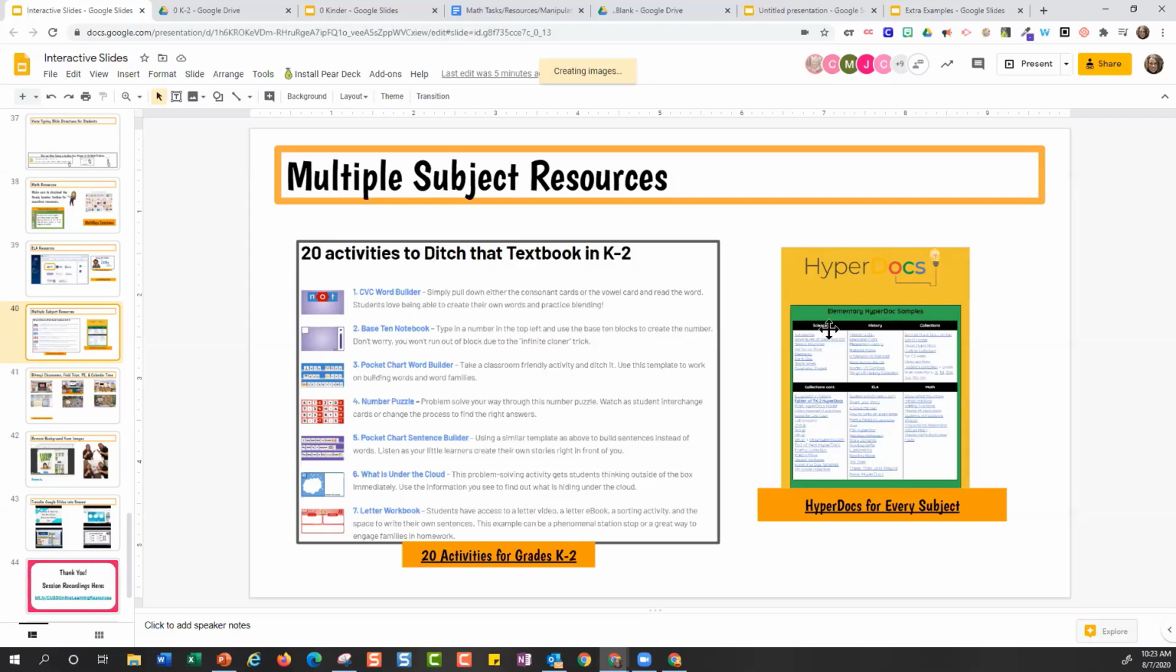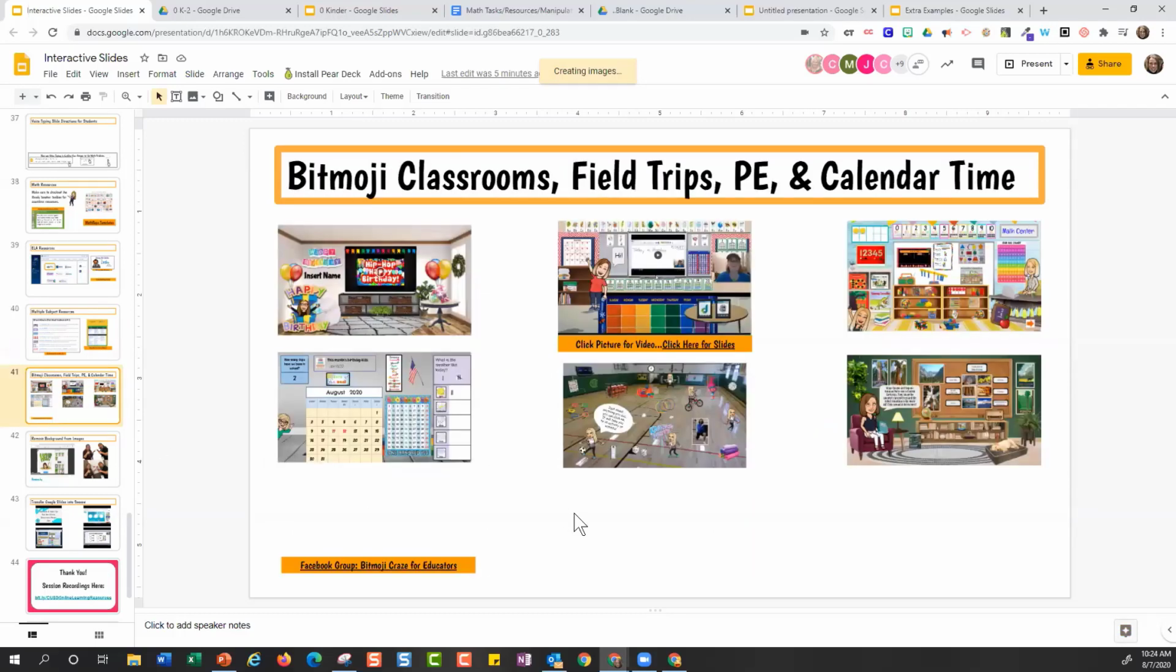This is a website, obviously for elementary, and there's a whole bunch of examples if you're looking for a different variety of resources there. Okay. Then I don't know if you've ever heard of a Bitmoji classroom.